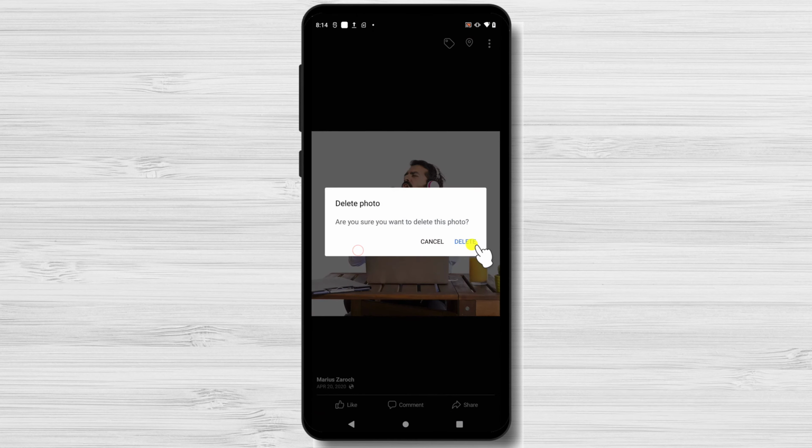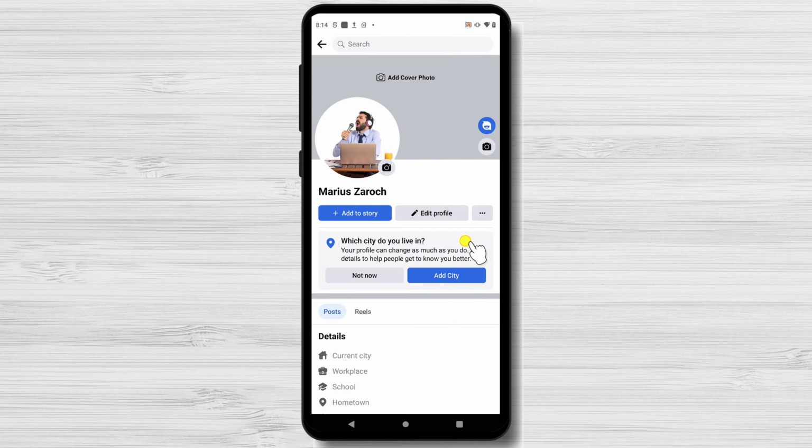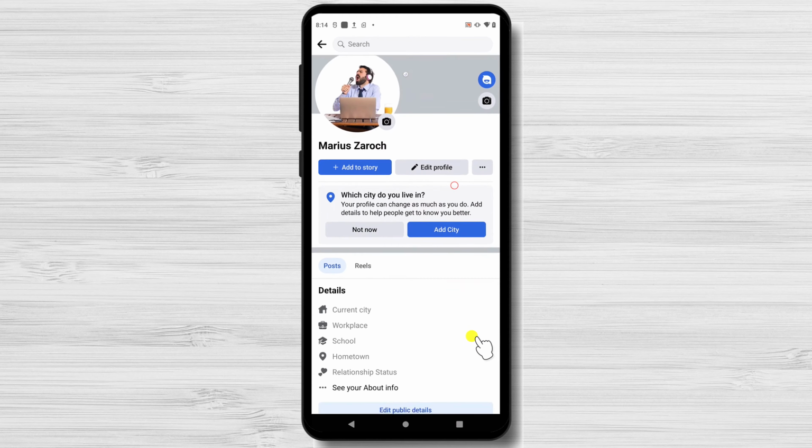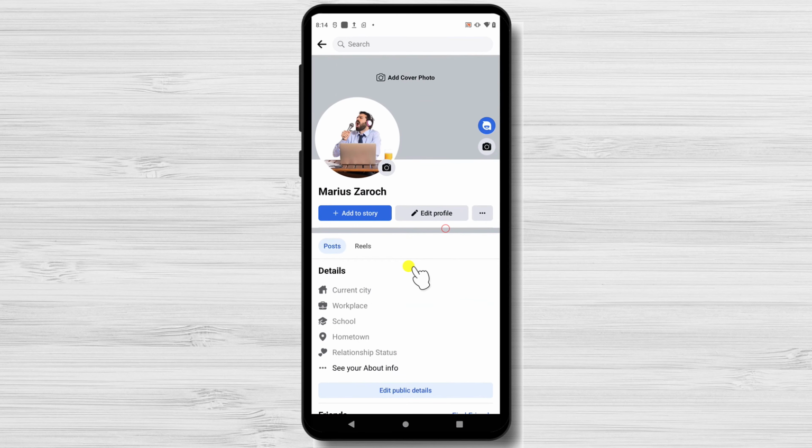Facebook will ask you to confirm the removal of your profile picture. Click Delete again to proceed. And there you have it. Your profile picture has been successfully removed from Facebook.